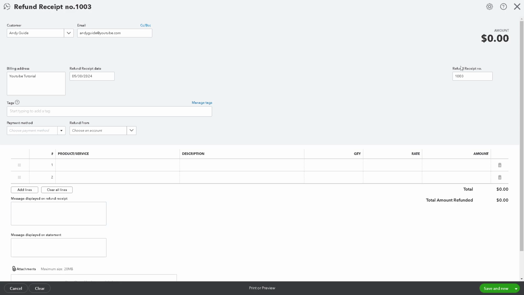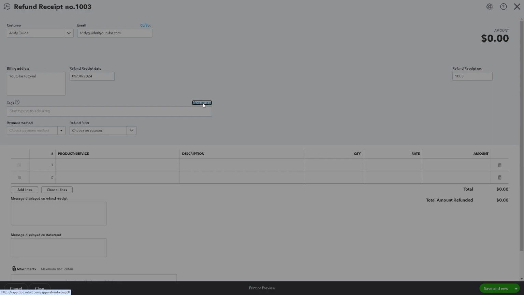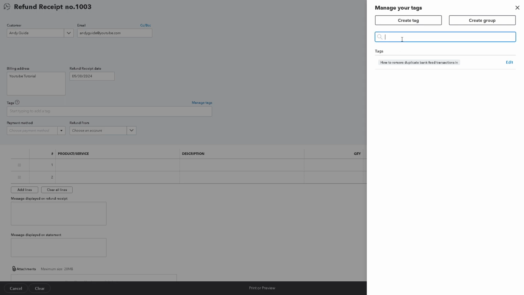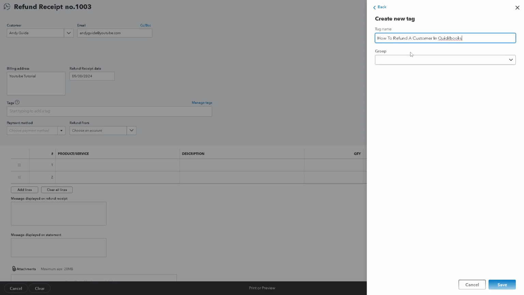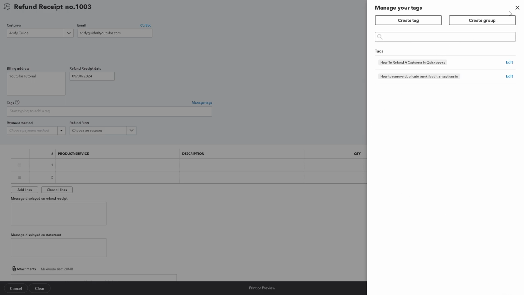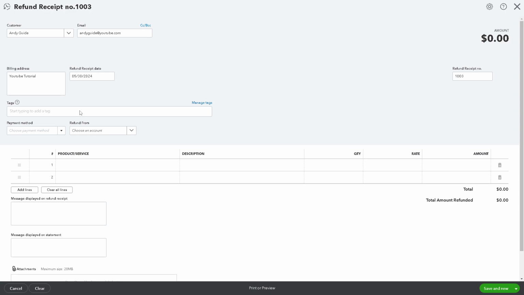Now you can manage the tags right here. In terms of the tags, you can click on the manage tags and you can create a tag right here and click on save. But that's an advanced technique. Now you need to choose the payment method. Is it gonna be cash? Is it gonna be check, credit card, or direct debit? But if it's not here, you might want to click on the add new, and from here click on type in if this is a credit card.